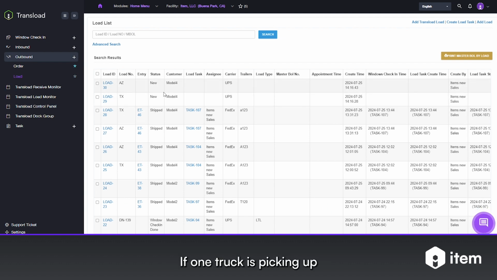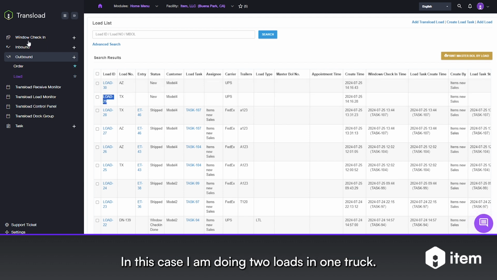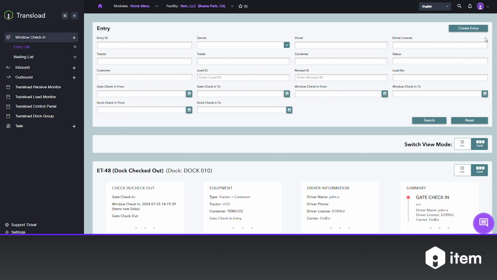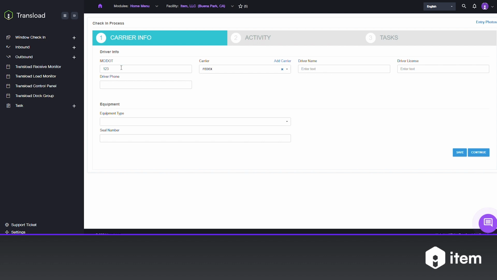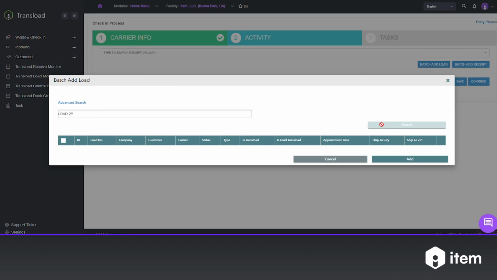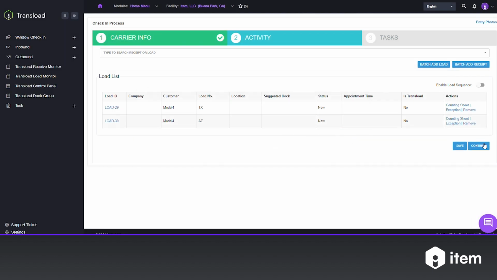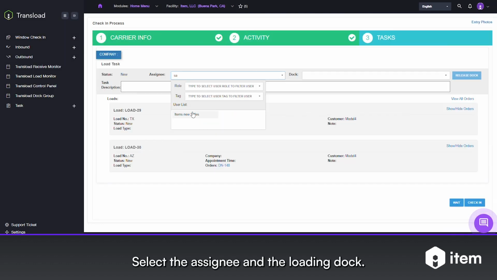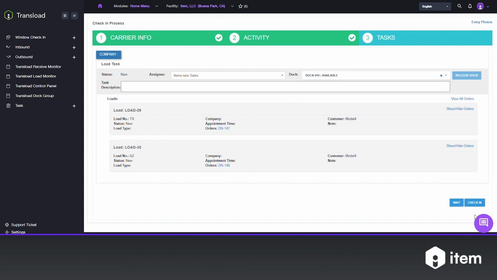If one truck is picking up 1 load per destination, you have to do a check-in for each load. If one truck is picking up 2 destinations, then you only need to do 1 check-in. In this case, I am doing 2 loads in 1 truck. Click Live Load. Add the second load and follow the same process. Select the assignee and the loading dock.